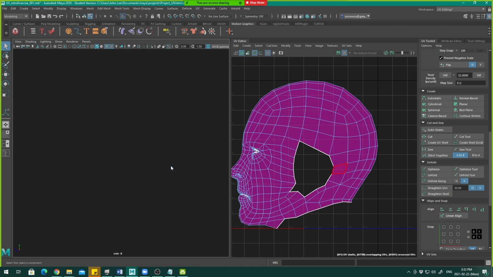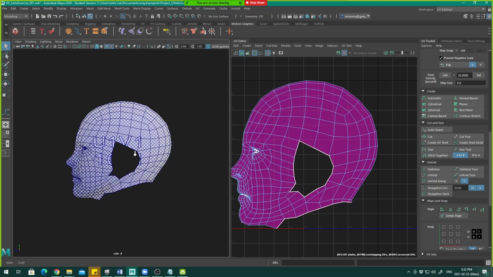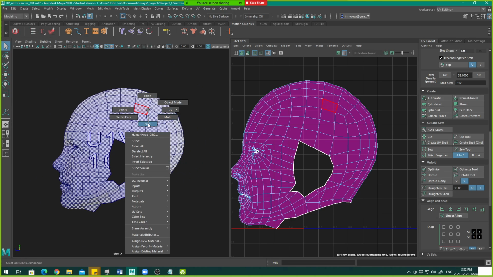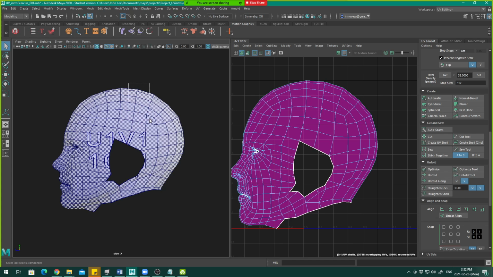So I'm gonna go to the right orthographic view from here, and then go to face mode. I'm gonna identify the face that I want to cut out. So for example, like this.